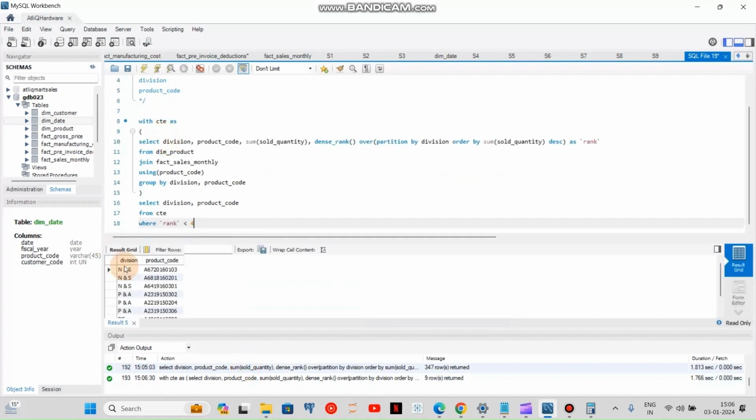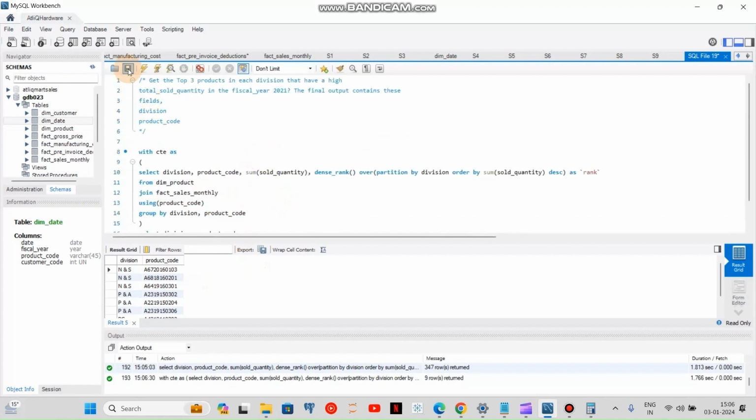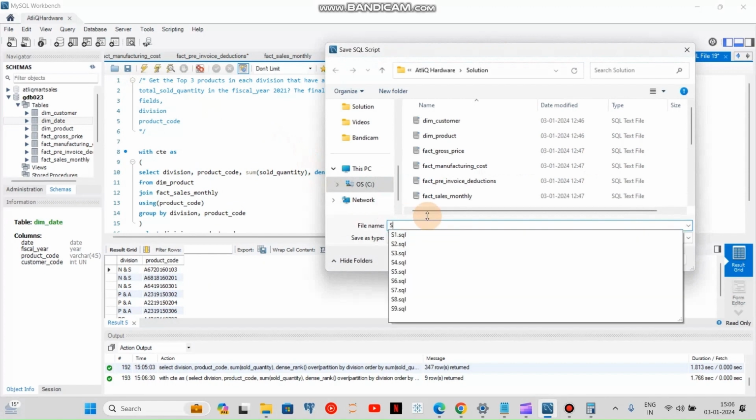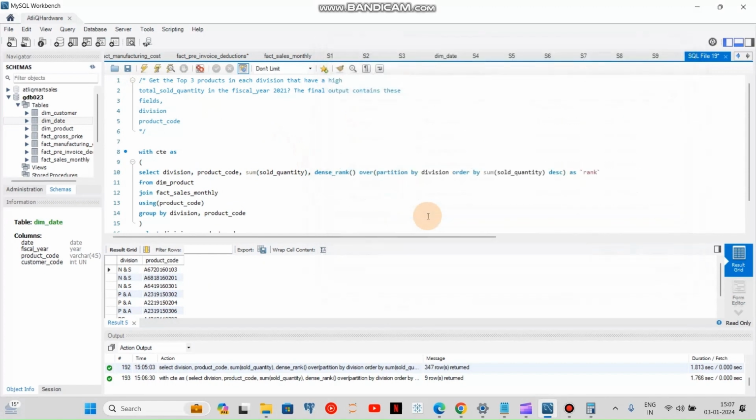So for peripherals and accessories, I have top 3 product codes. For personal computer, I have top 3. For network and service, I believe I have top 3 product code. Okay. So we are able to solve this problem as well, and we will save this as S10.